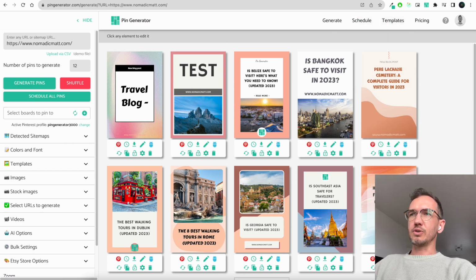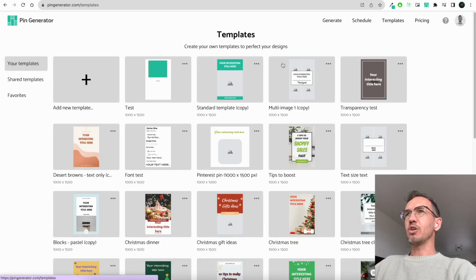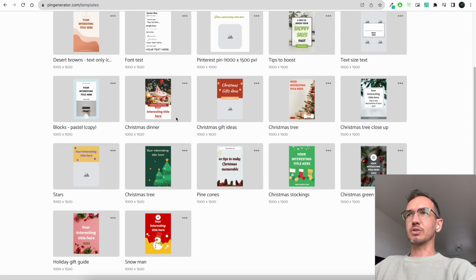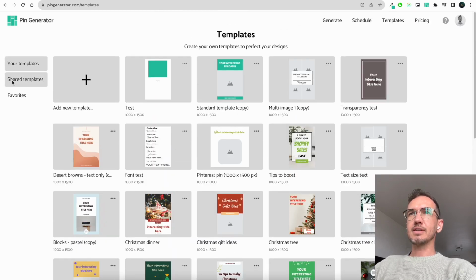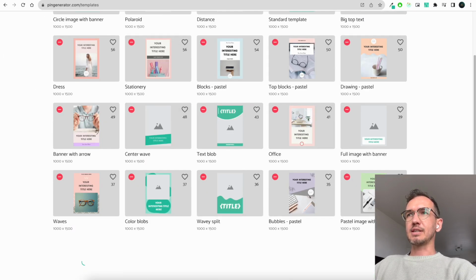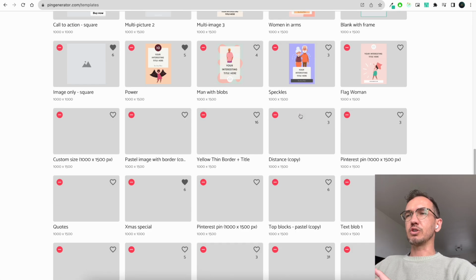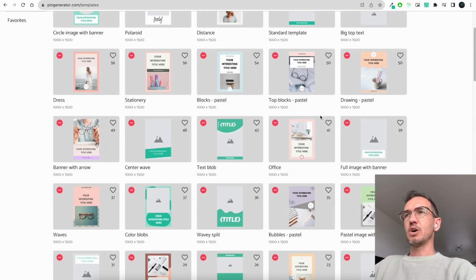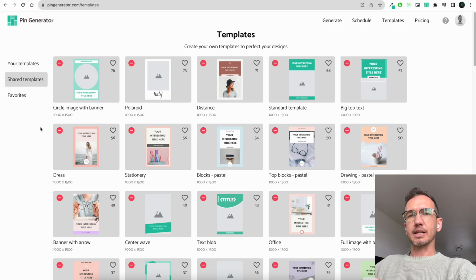In addition to the templates that you have available here, you have a template builder, where you can build your own templates. There's a whole bunch of shared templates that the community has shared, which you can use as a starting point for your own templates or as little tweaks for your own. So there's lots of different template options.